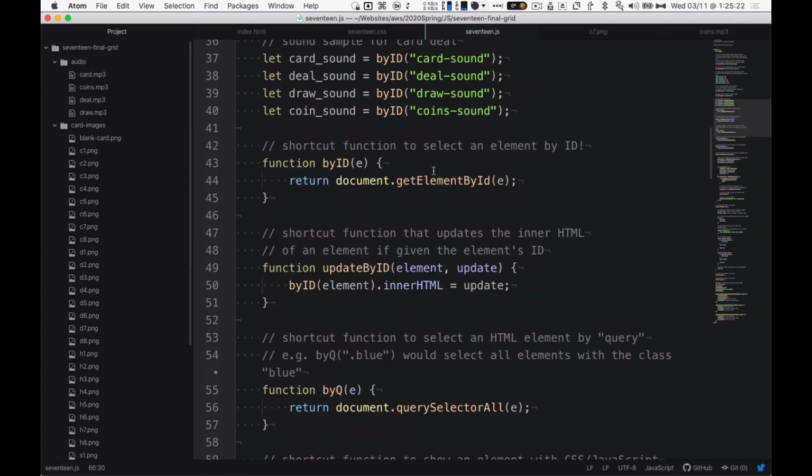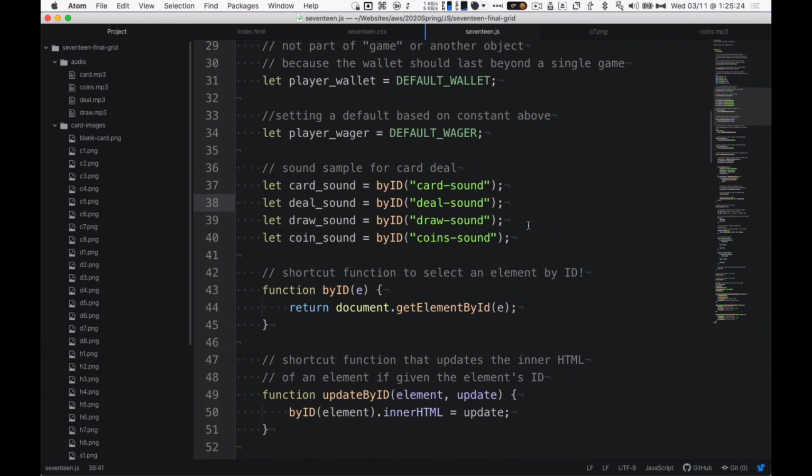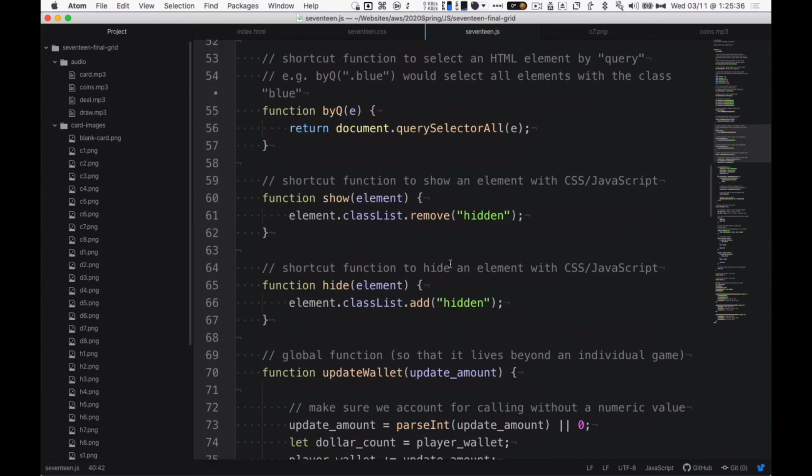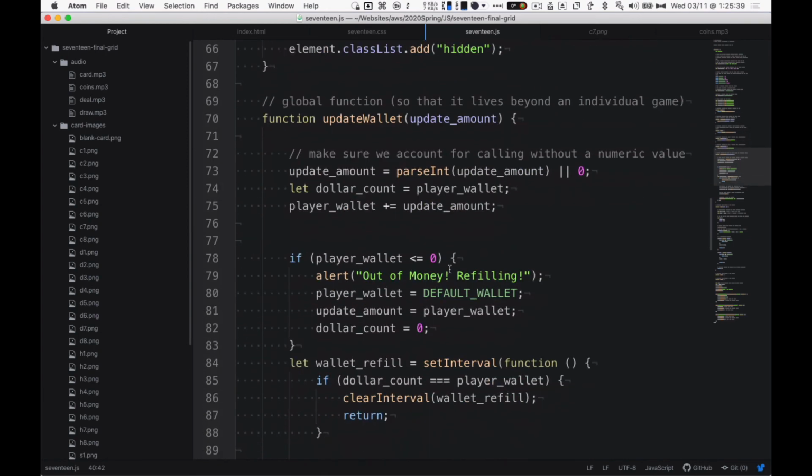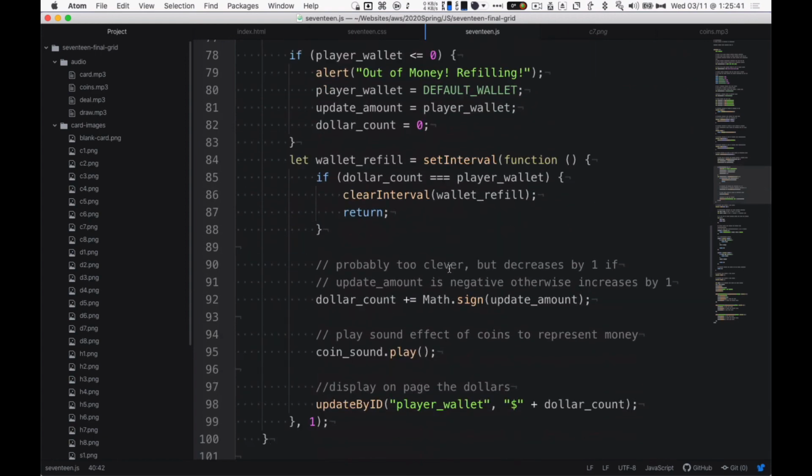And everything else we've talked about before, except for sounds. The way sounds are played is all we have to do is grab a sound by ID, and then if you want to play the actual sound, I think I actually play it in Wallet somewhere. Yep. So I have coin sound. You just go coin sound dot play. That's it. That plays an MP3. Done.